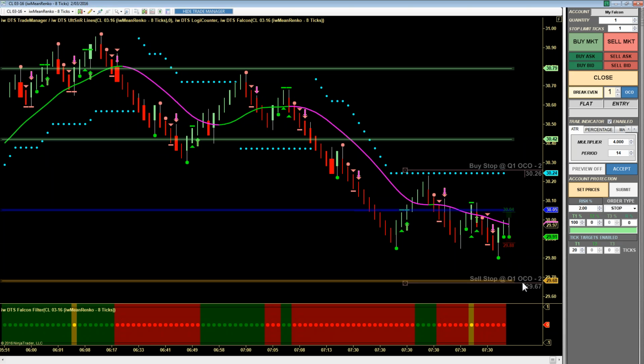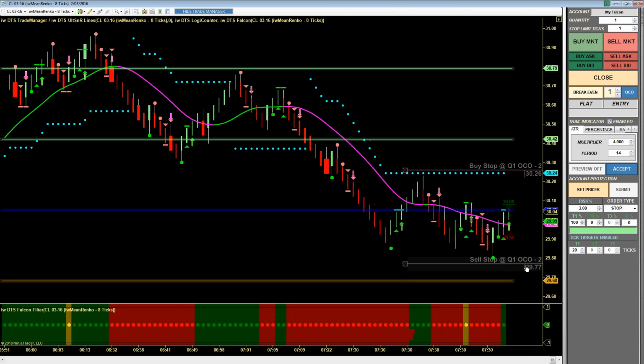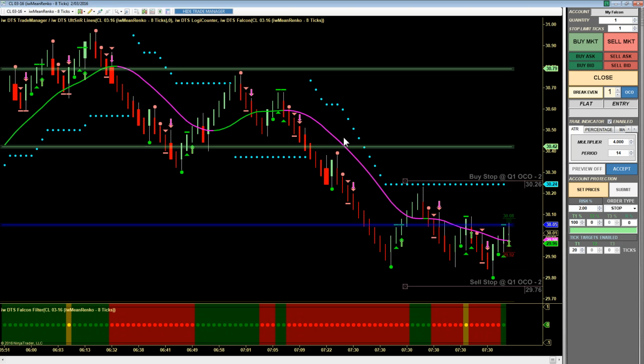Okay, now it looks as though they're honoring these lows, so I'll bring that in a little bit. Interesting to note that the Falcon does this a lot, I find, before inventory reports: it will actually get the direction of the report correct before it even hits the floor. So we did get a sell signal right here. And a quick little tag to the downside.